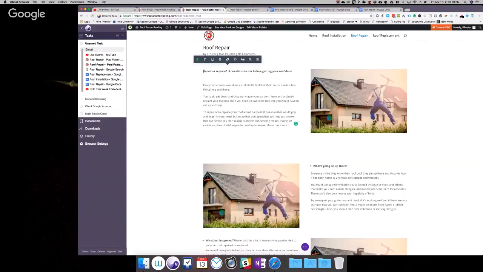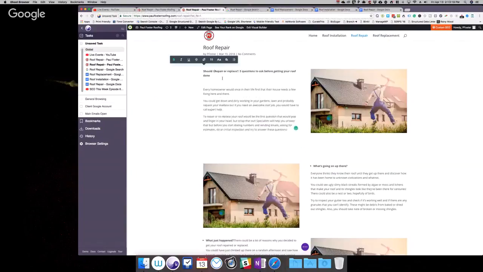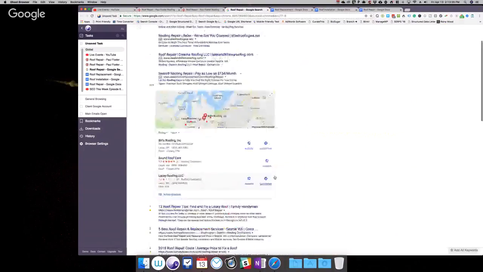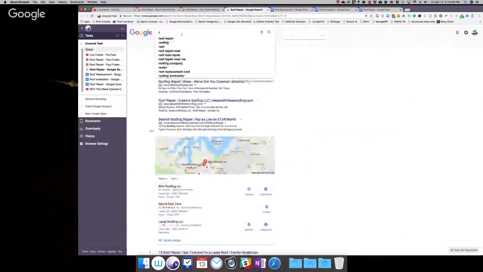I'm going to change this up, because I want it to be a question. In case I get lucky and this thing turns into a featured snippet, that'd be awesome. Should I repair or replace my roof? Matter of fact, let's do this the even smarter way. Let's go repair or replace roof.